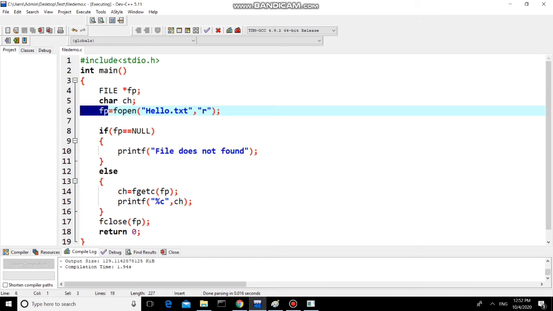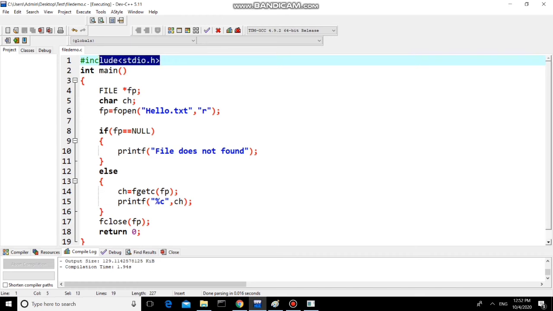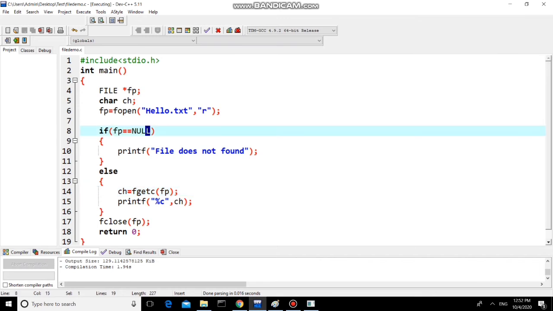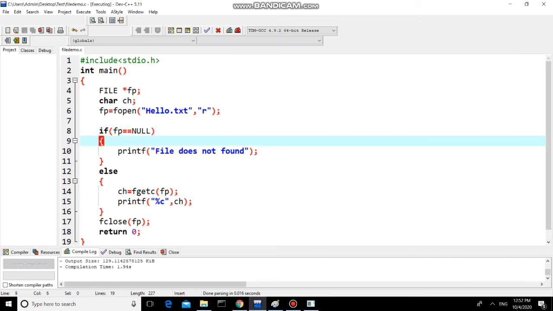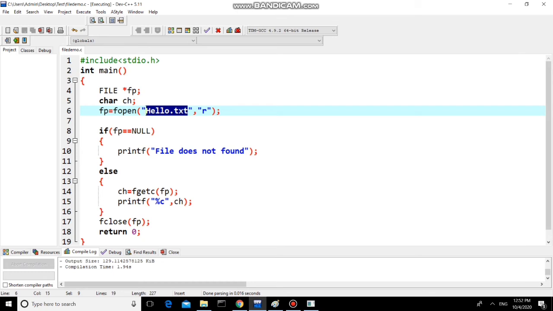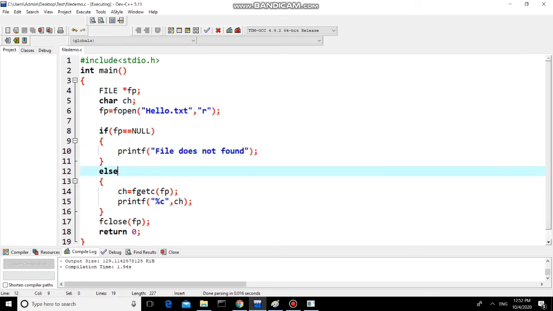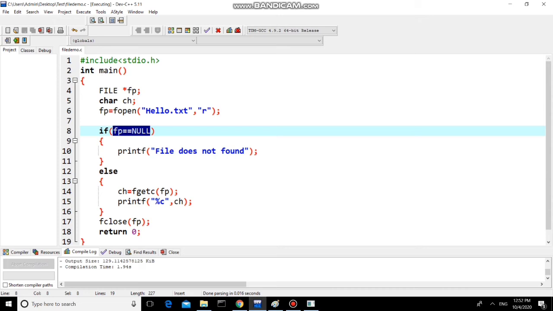It is 0. NULL means 0. It is a macro again, present in the _null.h header file, and that _null.h header file is included in stdio.h. So I am not directly including _null.h because it is already included in stdio.h. So NULL is a macro with the value 0. So here you are getting the file not found output because fp has the NULL value, because the file is not present.